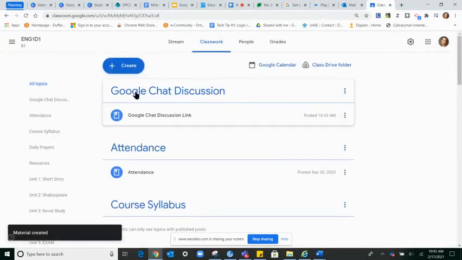Now the Google Chat discussion is at the forefront of your classwork, and you can also post an announcement reminding your students when you want them to post in the Google Chat room.